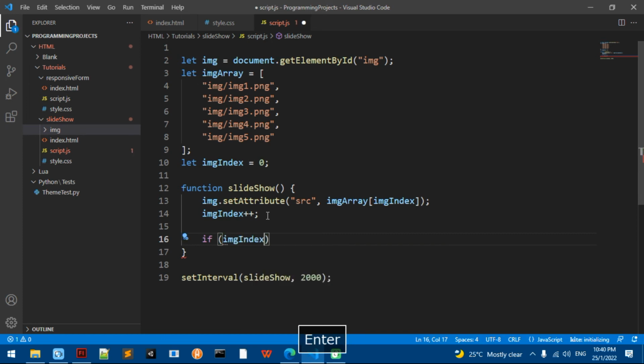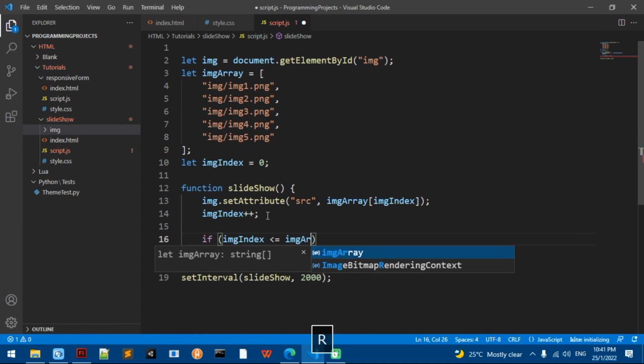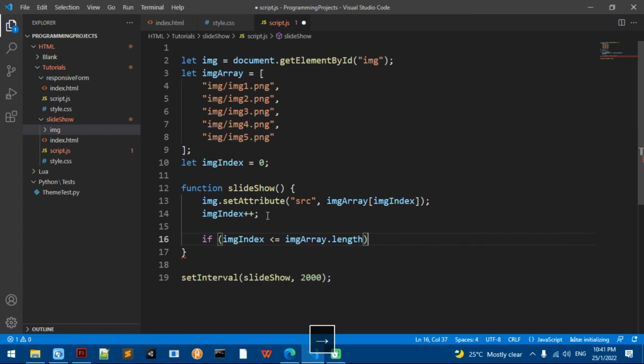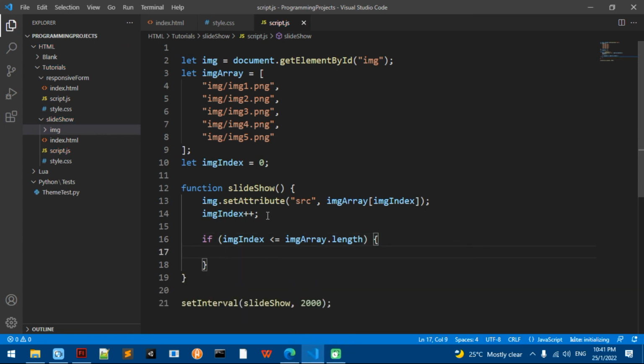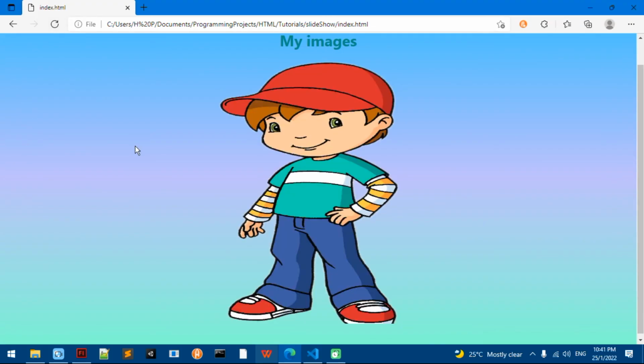If imgIndex is greater than or equal to imgArray dot length, or you can just write the image array's length yourself, that means how many items the image array has. Then imgIndex equals 0. I'm going to set the image index to 0. So it says this.